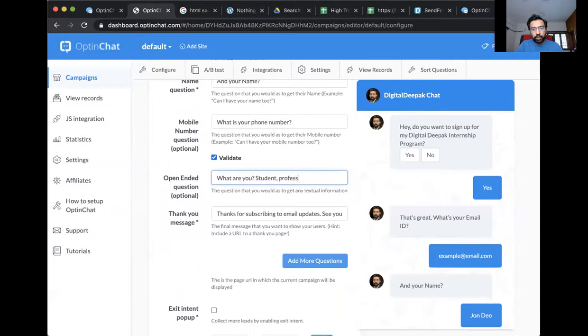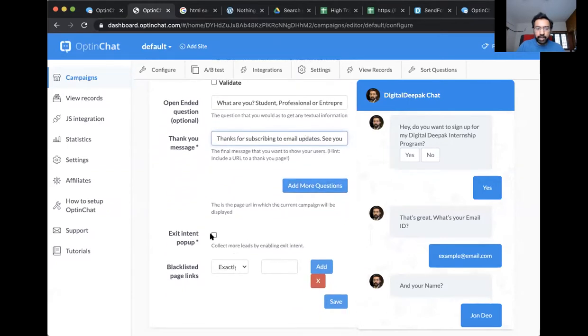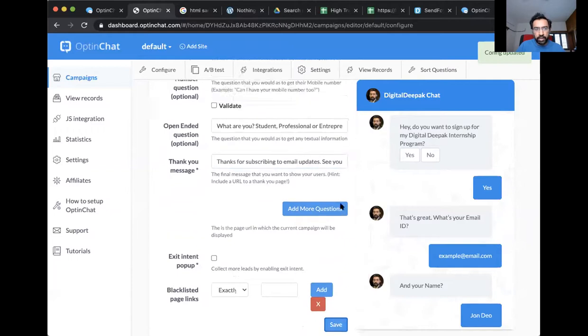Student, professional, or entrepreneur? So you can go and collect that information also. You can ask an open-ended question, or you can ask, hey, what are you here for? And then you can say, thank you for subscribing to my email. And then I told you, no exit intent pop-up. You can enable exit intent pop-up if you want, or you can disable it. So I will go ahead and click on save.